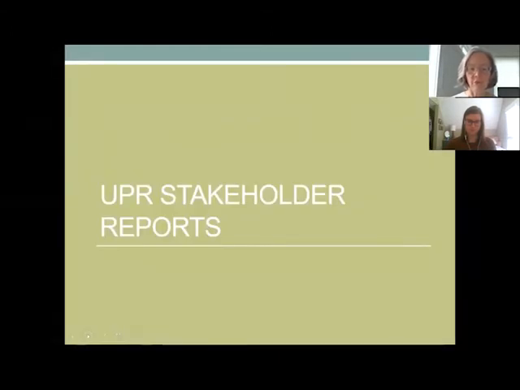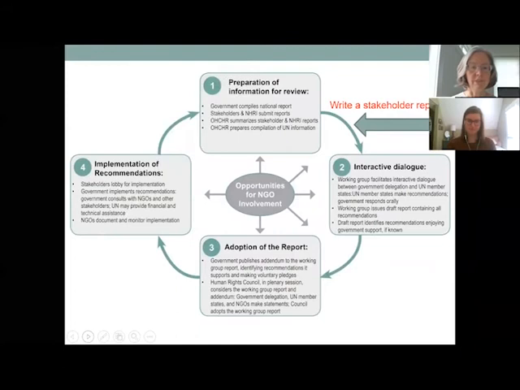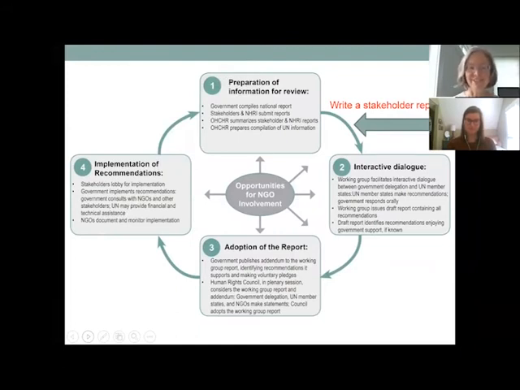So first, for that overview of UPR stakeholder reports. This cycle screen you've probably seen in one of our other trainings. This is the Universal Periodic Review cycle with identified in the middle various opportunities for NGO or non-governmental organization involvement. And the stakeholder reports occur at stage 1 of the process where we're preparing information for the Universal Periodic Review.